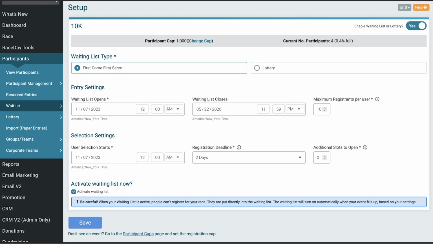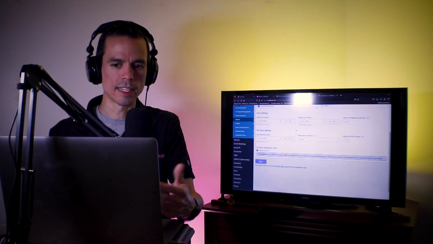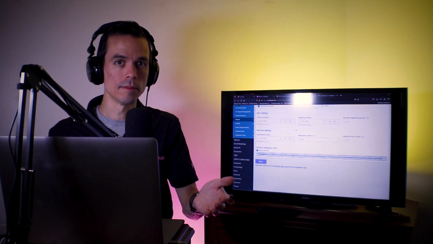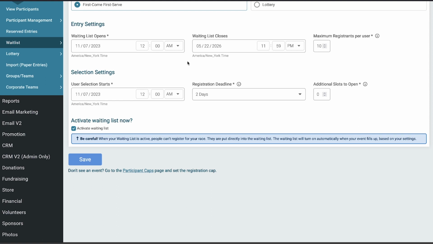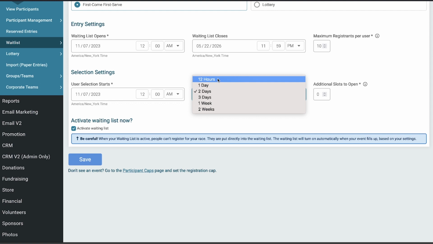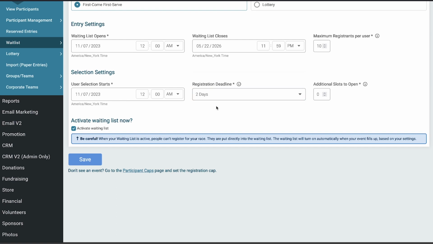Now, once selection begins and people drop out from the 1,000 who got us to the waiting list opening in the first place, then whoever is first on the waiting list is going to get an email that says, hey, you can sign up now because that opening in the 1,000 is now available. So what the registration deadline is, you could set how long that person has to sign up for your race. 2 days is our default, but you can go with 12 hours, 1 day, 3 days, 1 week, 2 weeks. That's your choice. Once the deadline has passed, then their selection will expire and the next person on the waiting list will be picked, and then they will have 2 days to sign up.